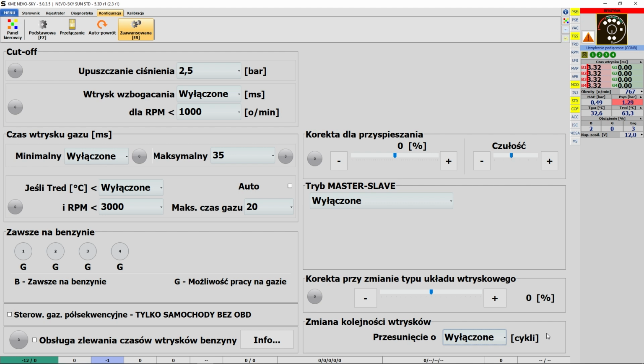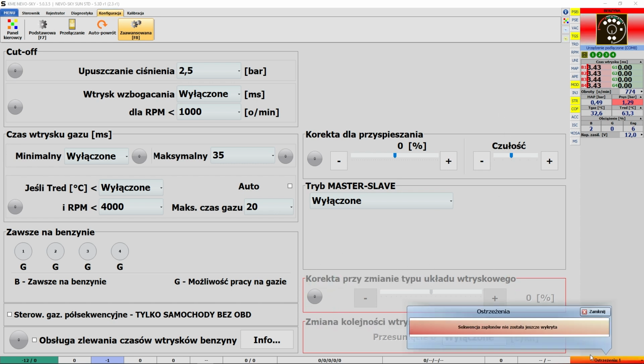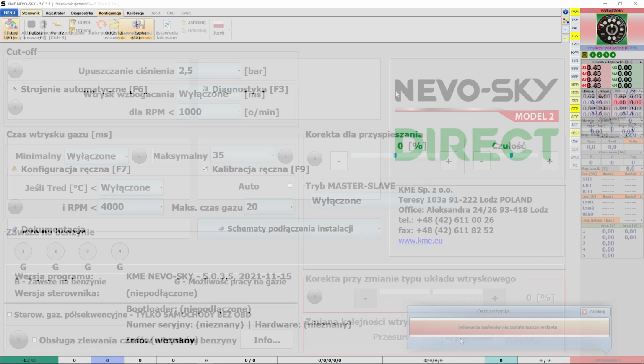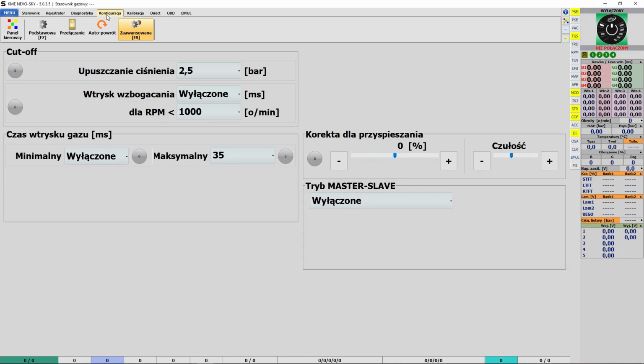Remember this: in order for this feature to function properly, the ignition sequence must be detected. Such an option is distinguished by a red border, and an appropriate message is displayed in the form of a tooltip. For NEVO-SKY direct controllers, some of these options will be invisible, not available for this specific configuration.